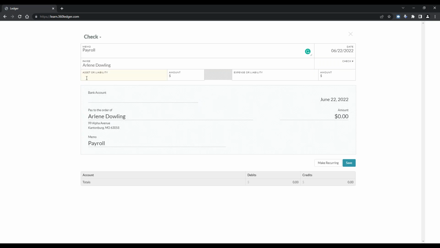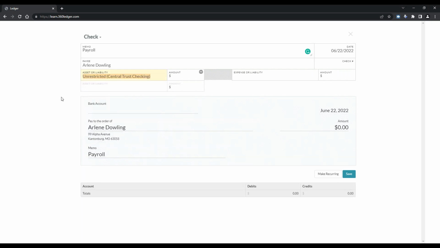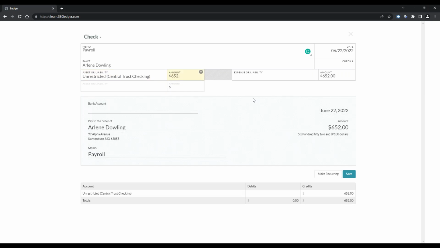So immediately from the asset or a liability, depending on how you have your account set up, you can choose exactly where you want this check to be written from. So this is going to be where the funds are being extracted from. So I'll go ahead and just stick with my central trust checking. And let's see, I'm going to put in 652.48. And then I'm going to want to make sure that everything is marked correctly, so I know exactly where all these funds are going.